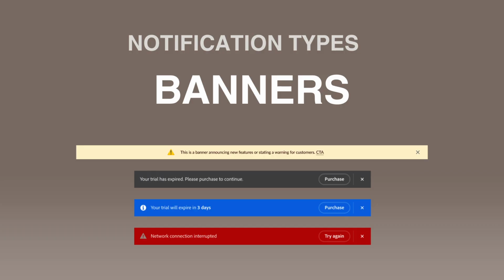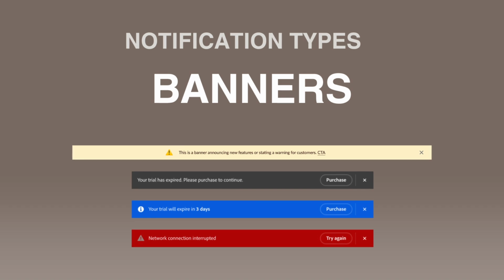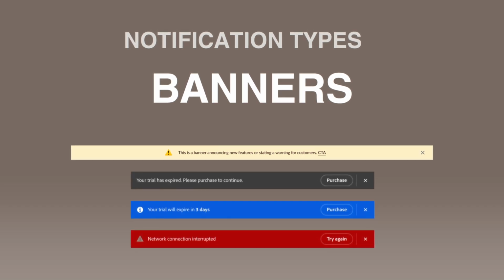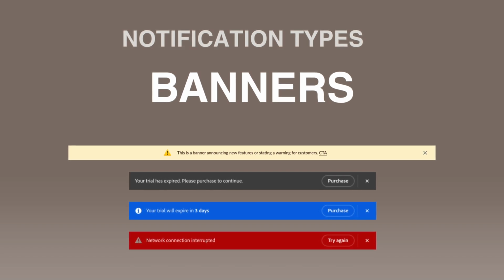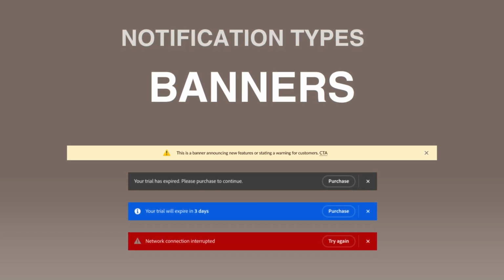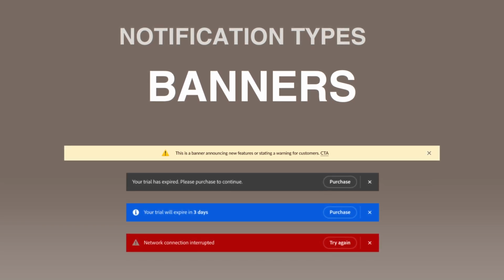You can see from these examples on my screen, these banners, the three at the bottom, they are from Adobe, and you can see the statement. The message is simple: your trial has expired, please purchase to continue. And the only CTA that you have is purchase. There's no, oh, go to my account or cancel subscription. If you want to cancel subscription, you go and do it when you get to the purchase page.